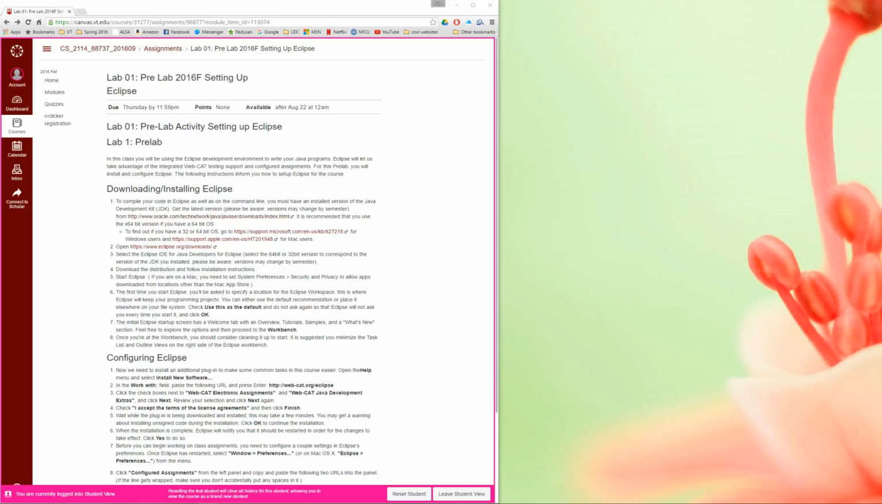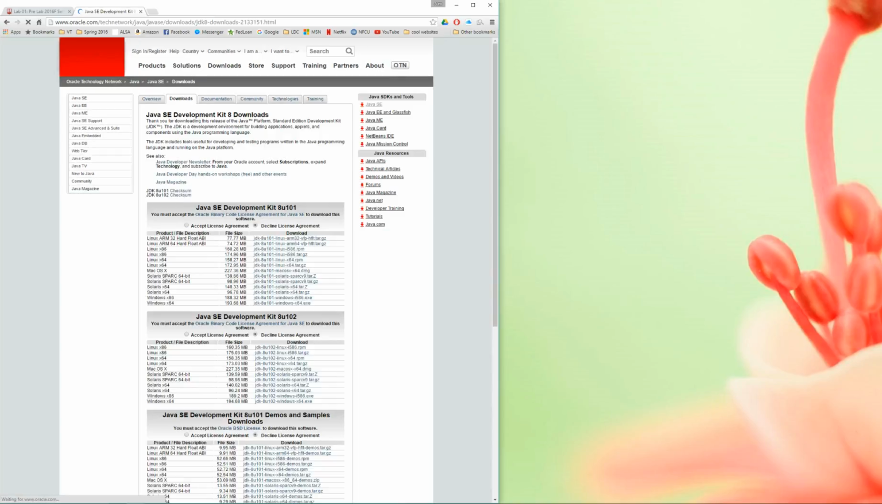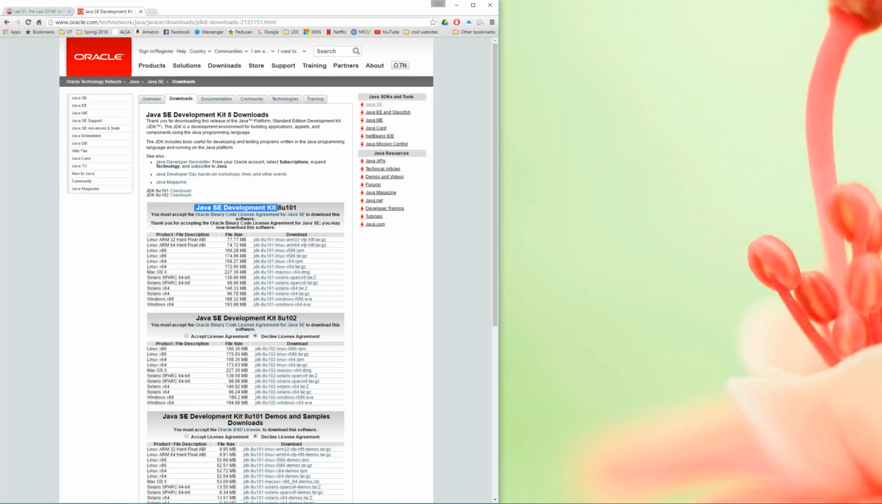So we're going to go to this link right here on the pre-lab, and it's going to bring us to the Oracle site for the Java SE downloads. This first button right here is for the Java JDK. So we're going to download that, and you see here Java SE Development Kit. That's what we want. So you're going to check Accept License Agreement, and then you're going to click the download for your specific OS.